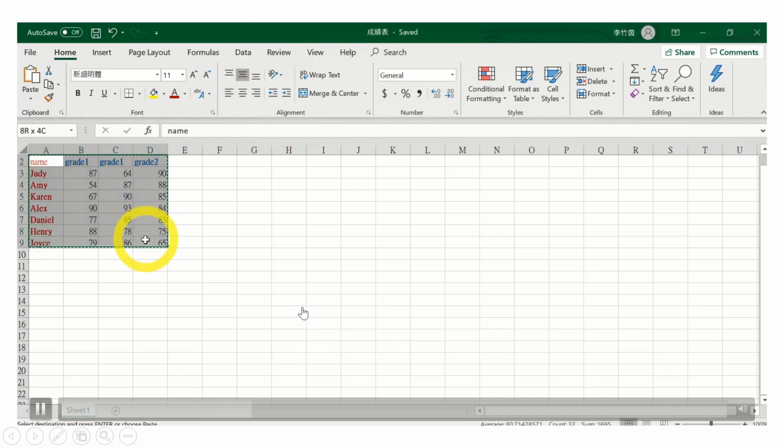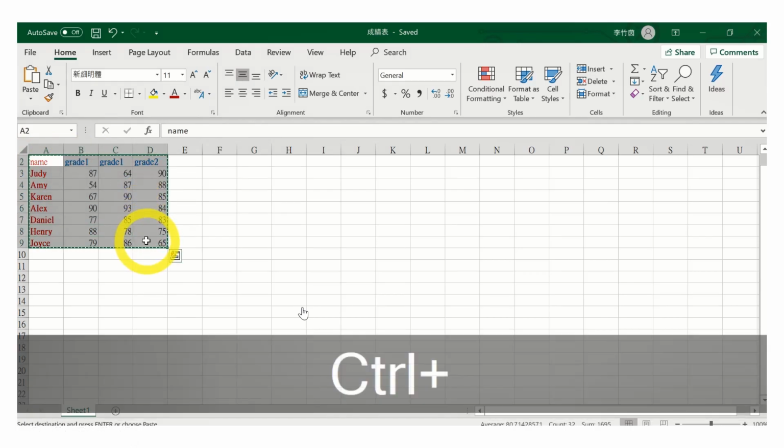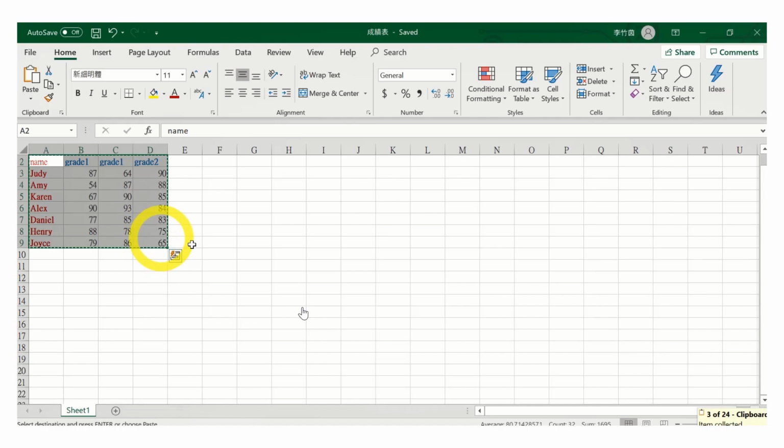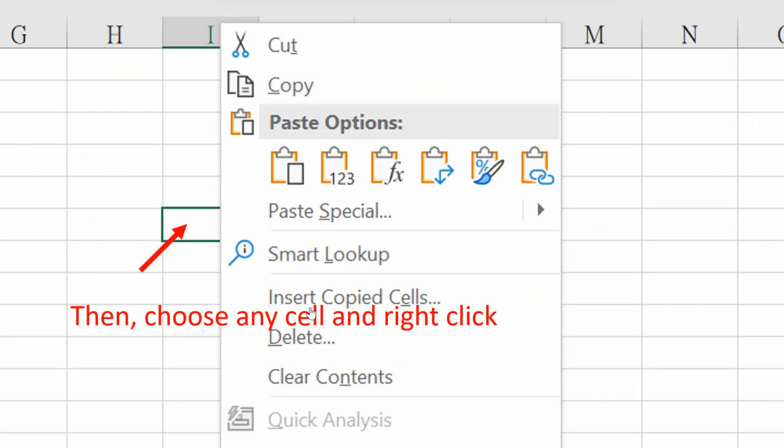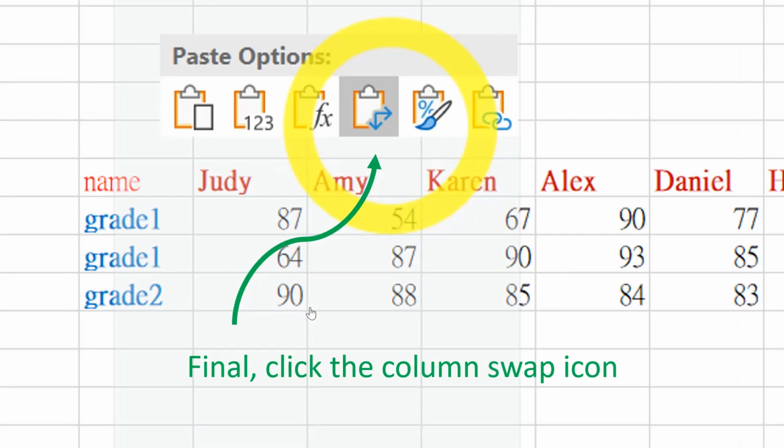Click, hold and drag to select, and press Ctrl+C to copy it. Then move to another cell, right-click and click Paste Special. And choose the icon that represents column swap. At last, you'll get the form which is swapped.